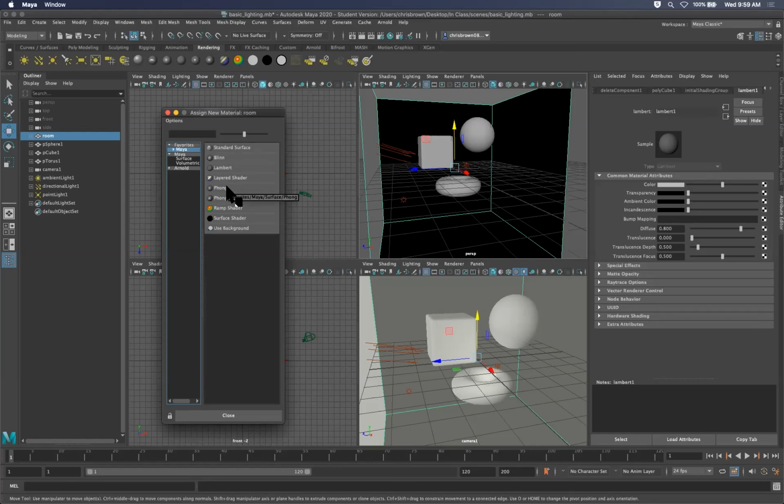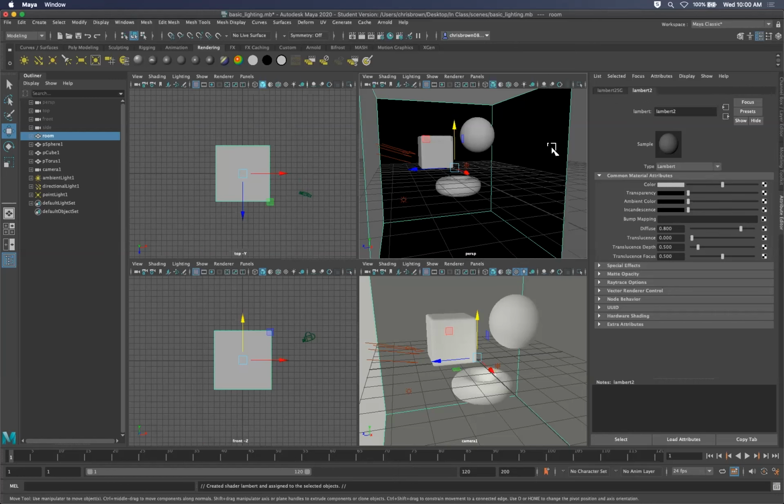These are all named after scientists that came up with these algorithms, which is why they're funny names. But typically a Lambert material is more of a matte material. Blend is a little shinier, like metal, and then Phong would be super shiny, like something glass that you would make semi-transparent. So we're going to make a couple of different basic materials and see how it affects things with the basic renderer here. So let's start with adding a Lambert material to the room.